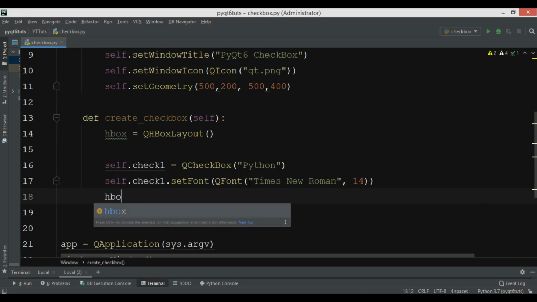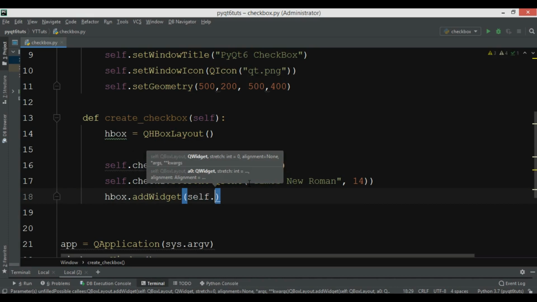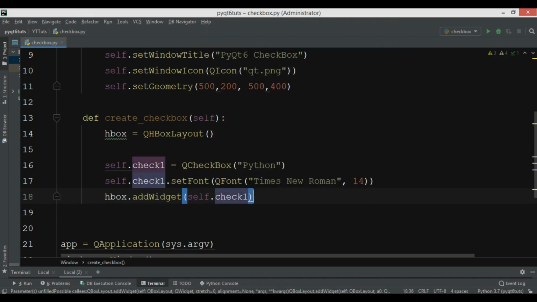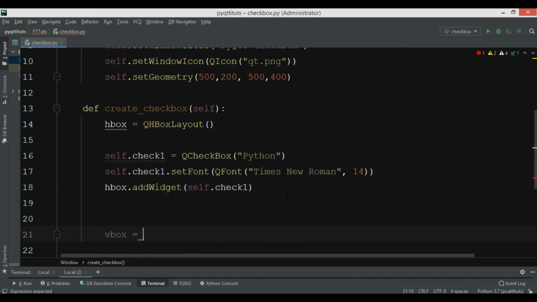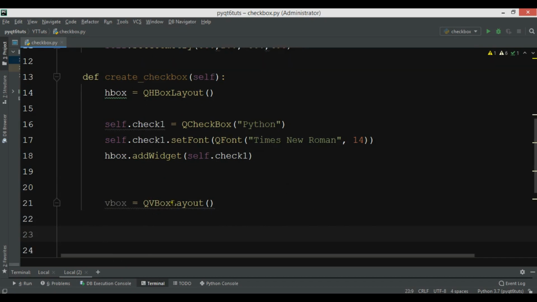And after that we can add this checkbox. So in the hbox layout, self.check1. And first also let me just create a label, so we can create a VBox, and I can just say QVBoxLayout, and in here what I want to do is to first create my label. After that I want to add the label in the VBox layout, and also I want to add the hbox layout to the VBox layout. So it's kind of layout management that I want to do in this application.